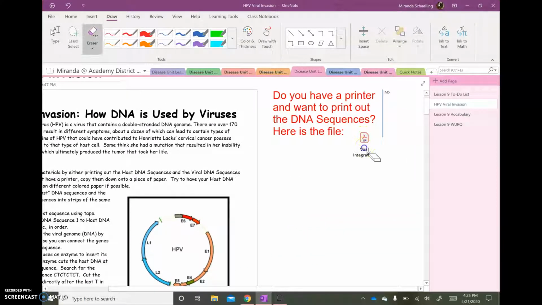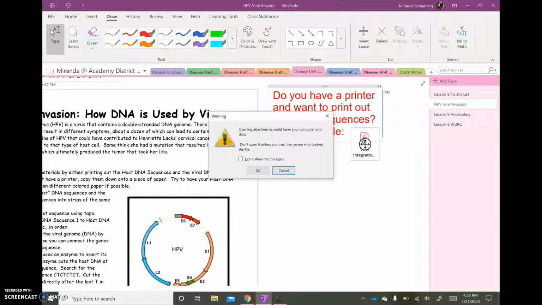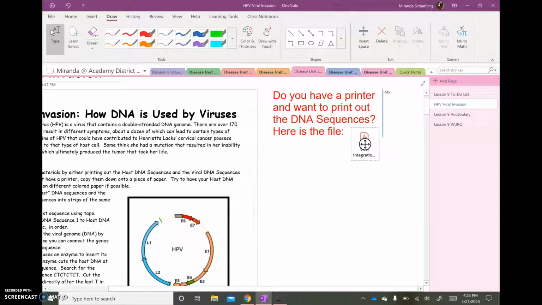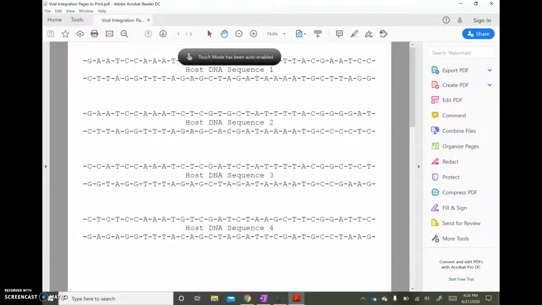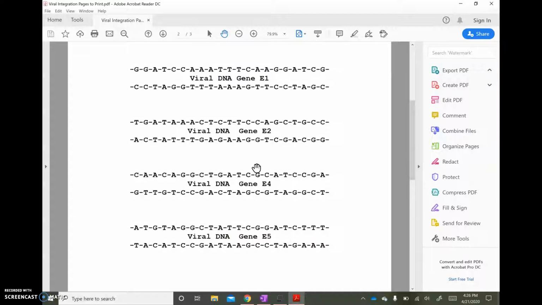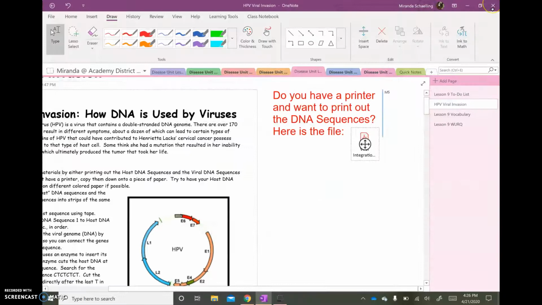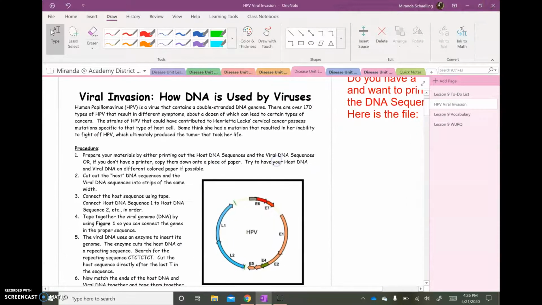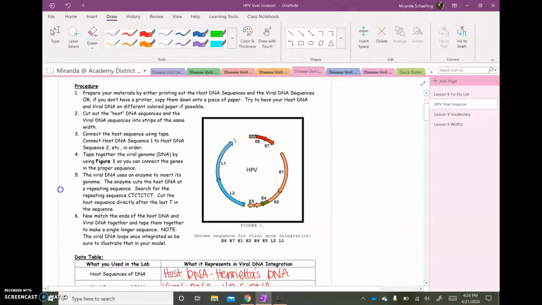All right, so our viral invasion activity, if you wanted to follow along and do it on your own. Oops, can't do that now because I'm using the pen. But I put the PDF version here. It's safe, don't worry. And so you just click on it and hopefully you can download it and then print it out. I printed out the host DNA and the viral DNA in different colors so you could see the difference. So that's up to you. If not, it's totally fine. When you go through the Nearpod, you'll be able to see all the steps anyway.